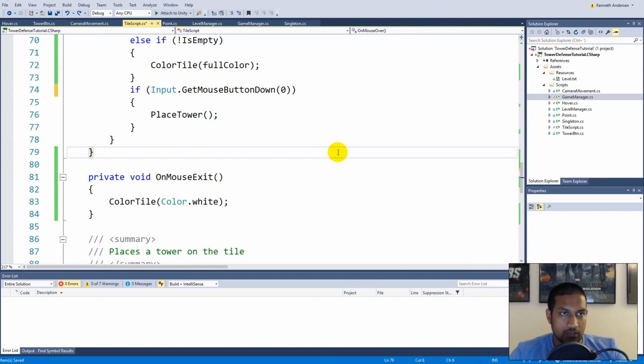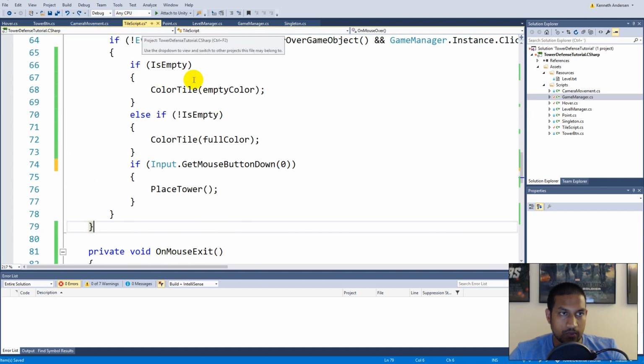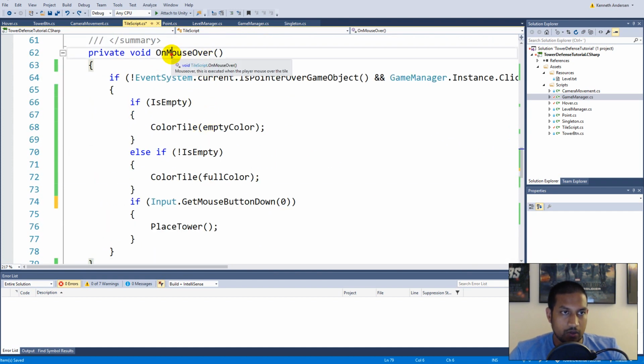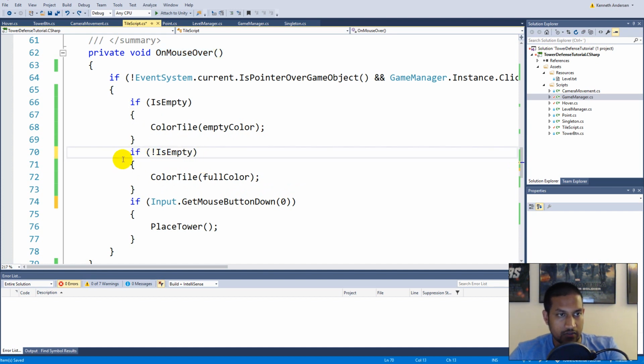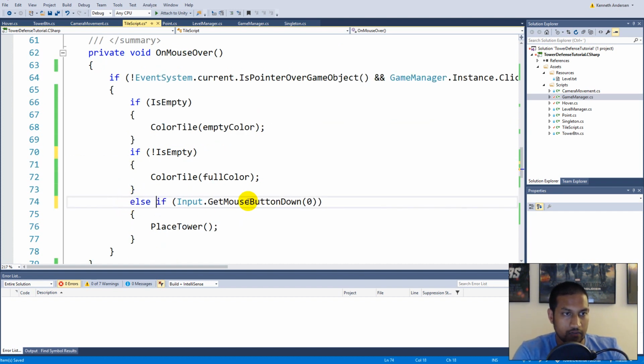So the easiest way to do this is to jump to your tile script. And inside the tile scripts on mouse over, we simply have to make an else if statement instead of an if statement. So right now we need to remove the else from this one. And we need to put this one, the lowest one down here, into an else if statement.